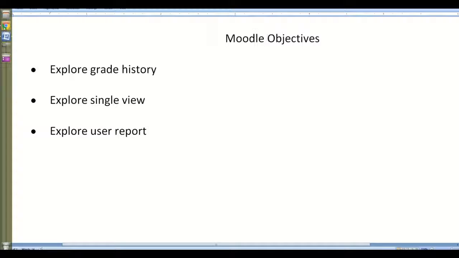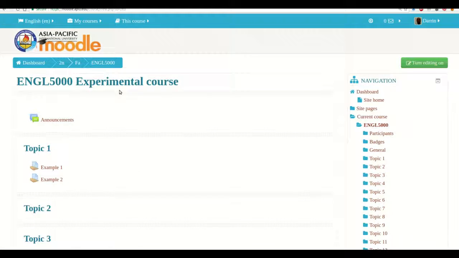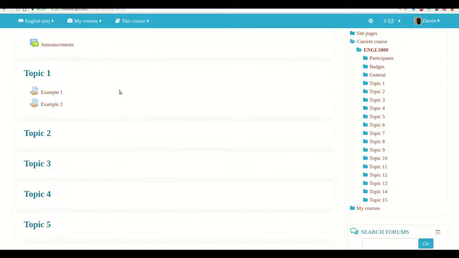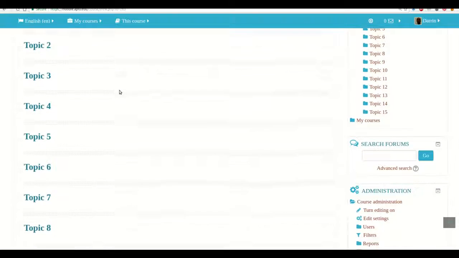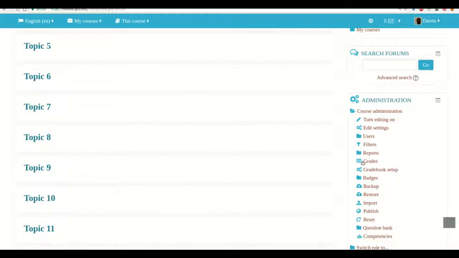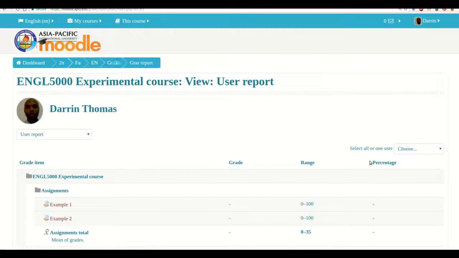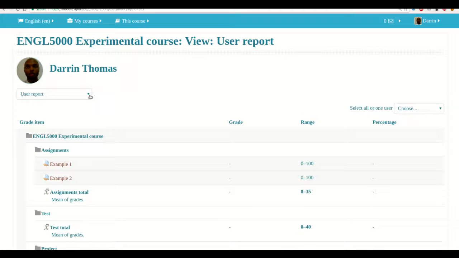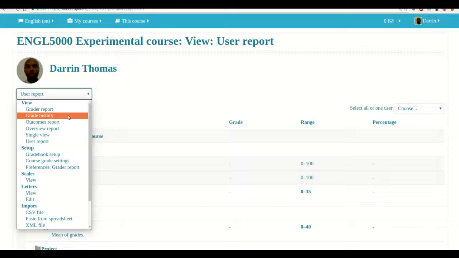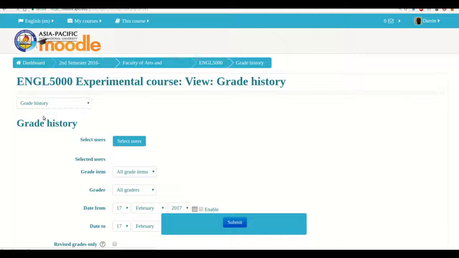So let's go ahead and jump into Moodle. As you can see here, I'm already logged into my course. And I need to go down here and find the gradebook. So I click right here on grades, and then it takes me to the course gradebook. The first thing I want to do is look at the grade history. So I'm going to click on the little tab button over here and go to the second one, called grade history.